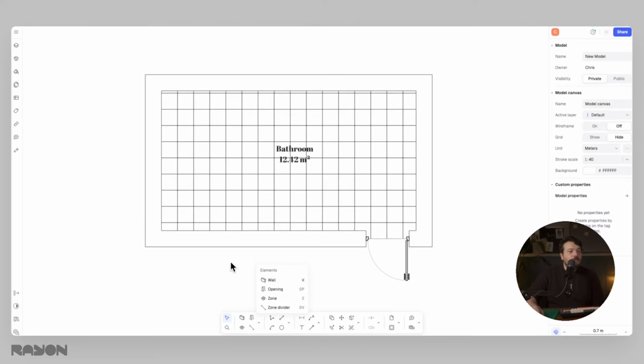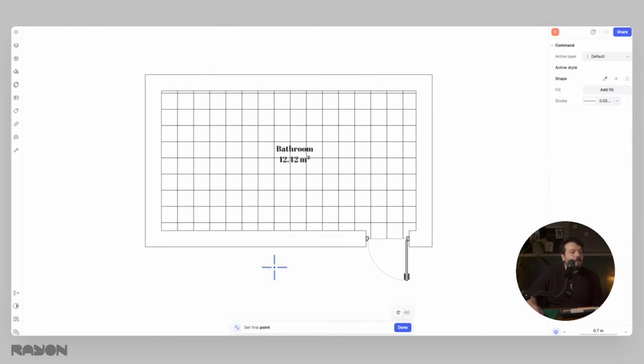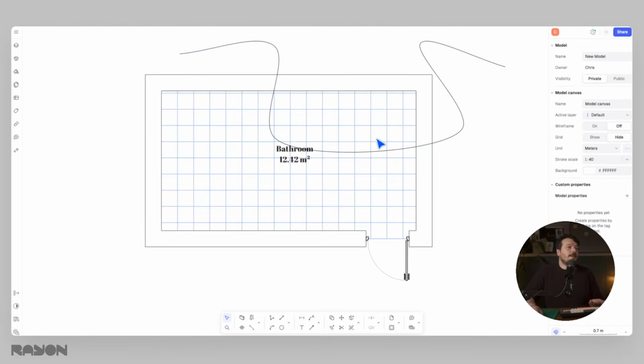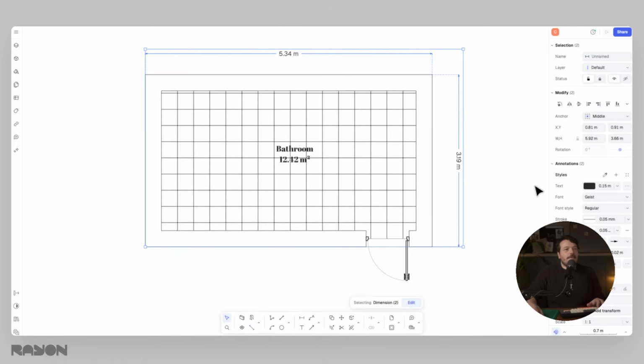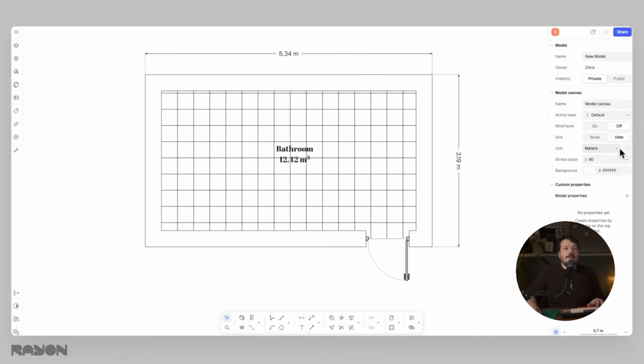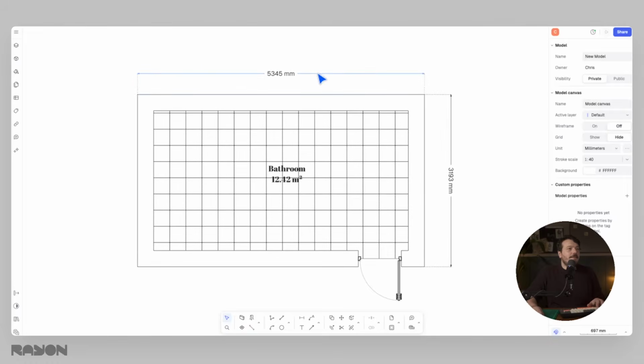And in our main tools, obviously we call these elements. We also have shapes, so we can create line work, so circles, rectangles, curves, so sort of splines. We have our dimensioning tools, so obviously I'm reading our dimensions. I can change my units to millimeters.